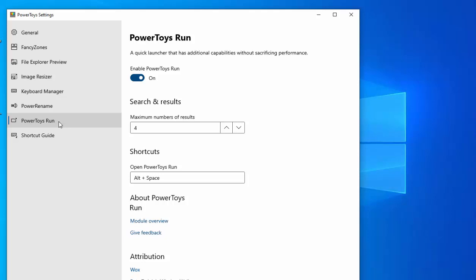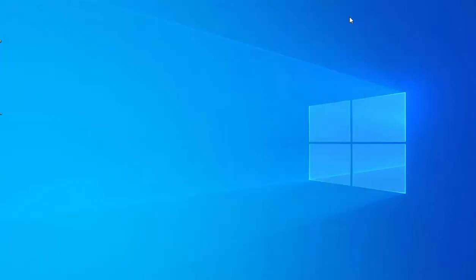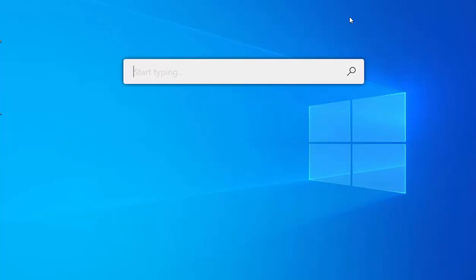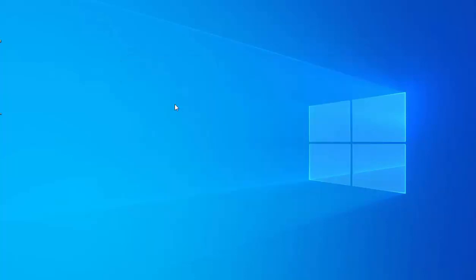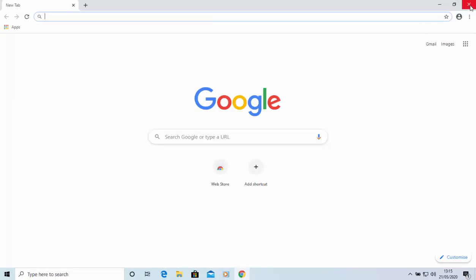What you do to get PowerToys Run to work is, let's just close this down here by clicking on the cross, and you press the Alt key and then tap the space, and there you go, PowerToys Run starts. And if you wanted to open a program, so say if I wanted to open Chrome, I just type Chrome in there or start to type it, and as you can see all the instances of Chrome appear just there. Click on it and Chrome will open. So it's just a quick way of getting programs to run.